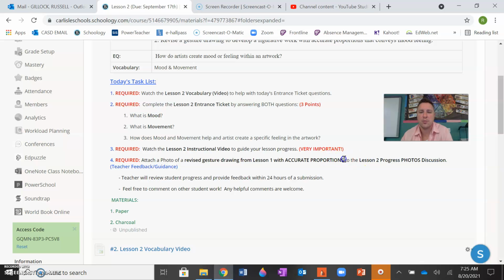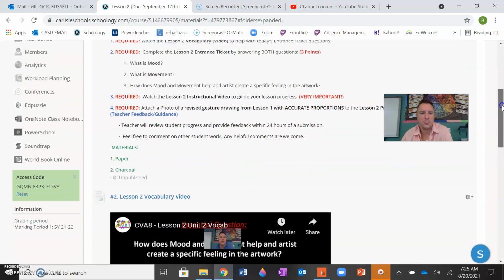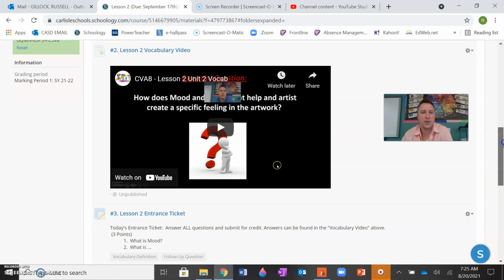The accurate proportions part is key. So please make sure you're focusing on making sure every part of the gesture drawing is in accurate proportions as far as the placement and size. It should look as accurate as possible. All right, with that said, lastly, your materials are still going to be the paper and the charcoal, so please keep using those. And just as a visual navigation, you got the vocab video first.